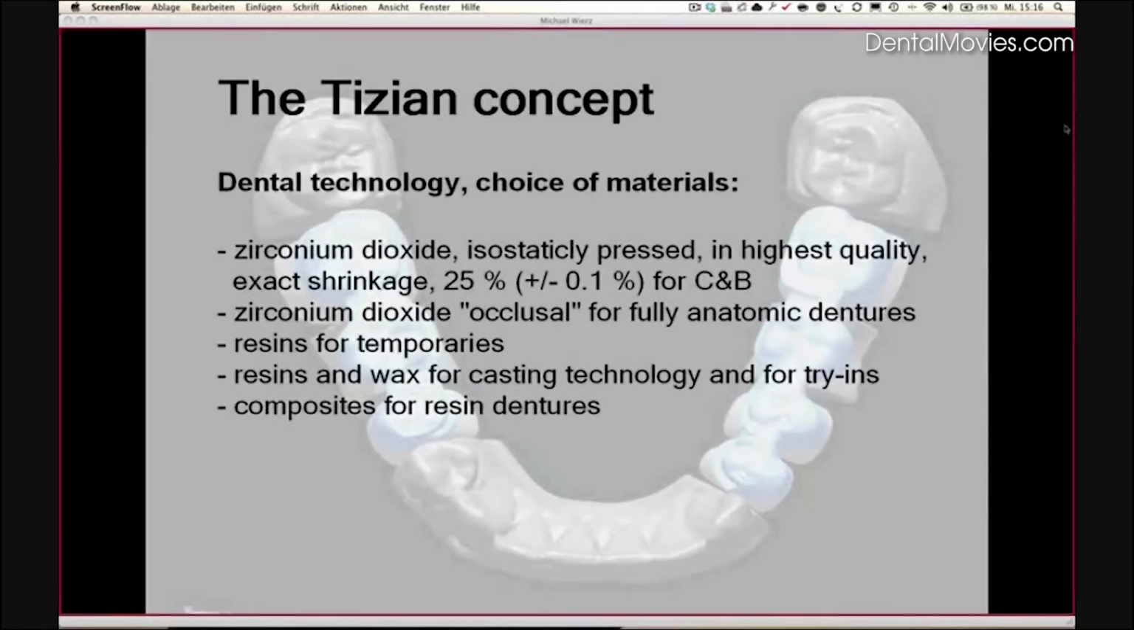And our production takes special care about the shrinkage factor. As we mostly work on green stage material, we have to sinter it after the milling process. And sintering means that we have a shrinkage of the material. Our special production enables us to control the shrinkage factor exactly to 25%, plus minus 0.1. And that's a really, really important effort for the crown and bridge technology, for the finest fit at the end of the production.